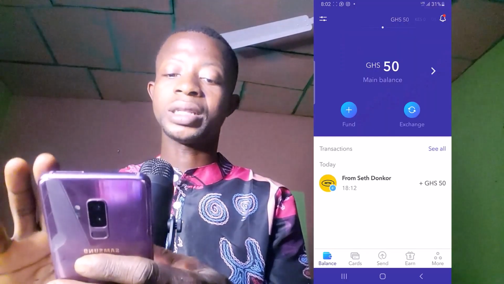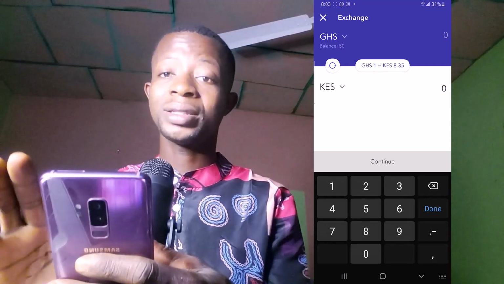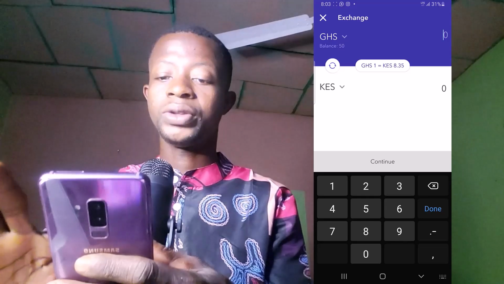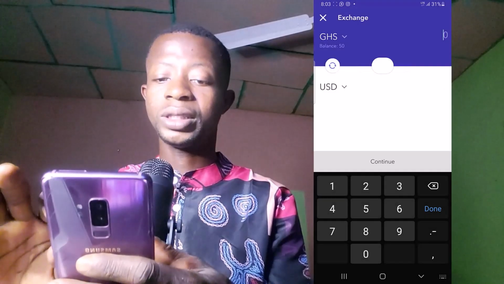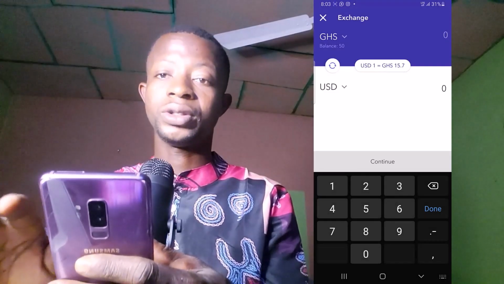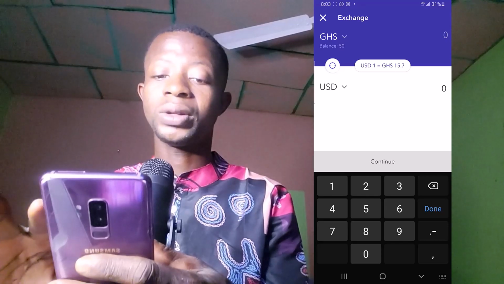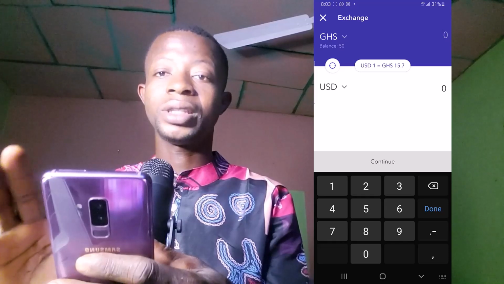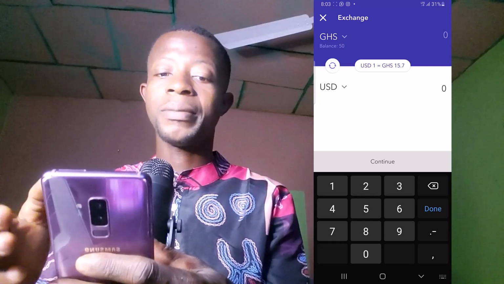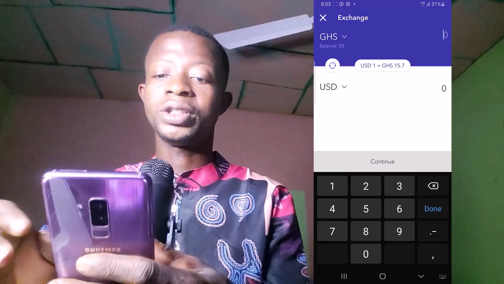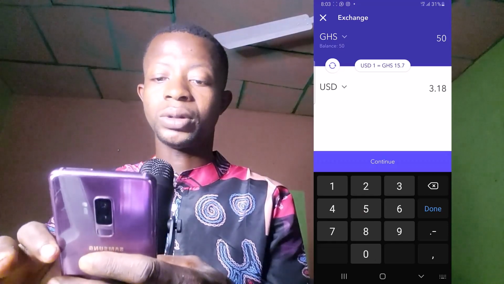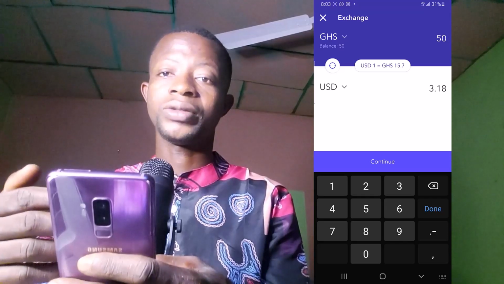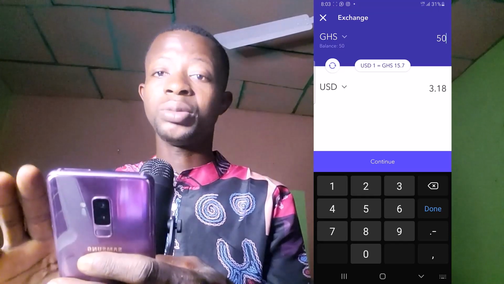To do that, tap on exchange. We have one cedi is 8.35 Kenya shillings. I want to exchange this one to dollars. They will exchange at the dollar rate for you. My dollar rate here, $1 now is 15 cedis, 70 pesewas. So how much do I want to exchange? I want to do 50 cedis. If I exchange that, I'll get $3.18.